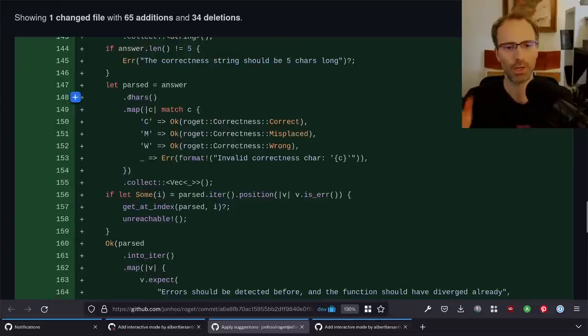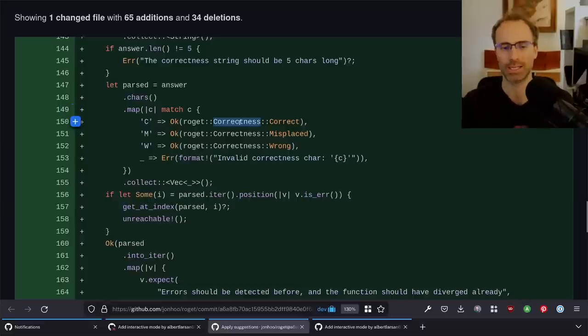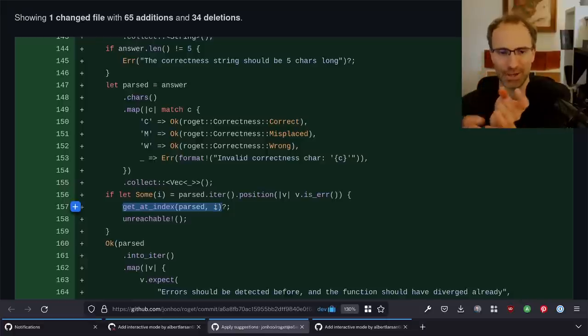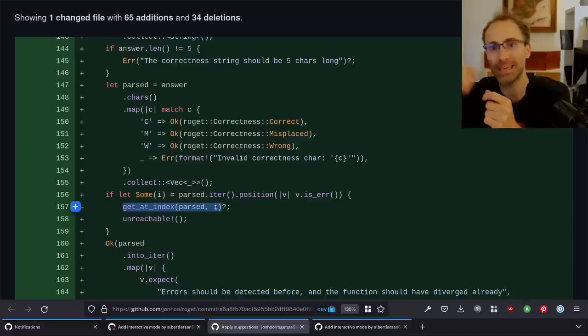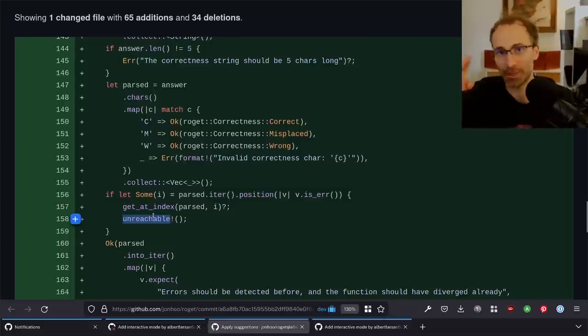loop up here where they're walking over all the characters of a string. They're trying to map each character to the appropriate enum variant. So they're basically parsing the string one character at a time. And if any of the characters is the wrong character, or rather one that we don't have a mapping for, they produce an error. Then they collect all of those into a vector, and then they look whether any of the things in the vector is an error. And if so, they get the thing at that location in the vector and they question mark it to propagate any errors. So this is basically find the first thing that is an error, get it, and question mark early returns, which is why this is unreachable, to propagate that error.